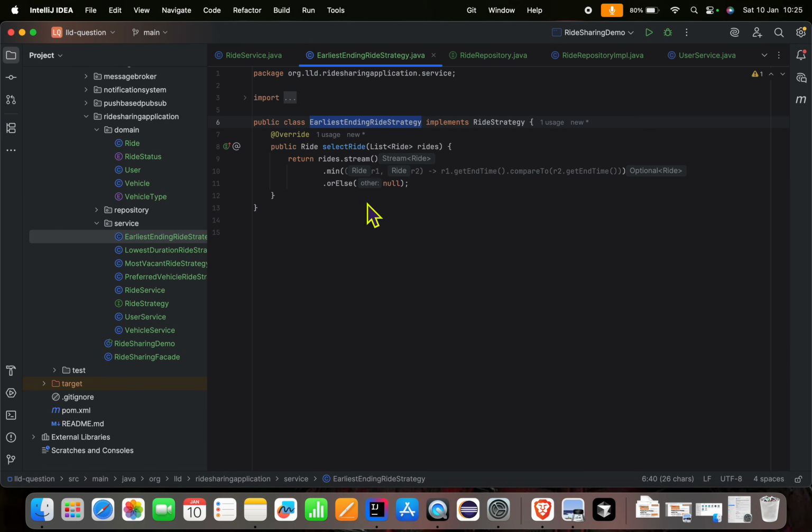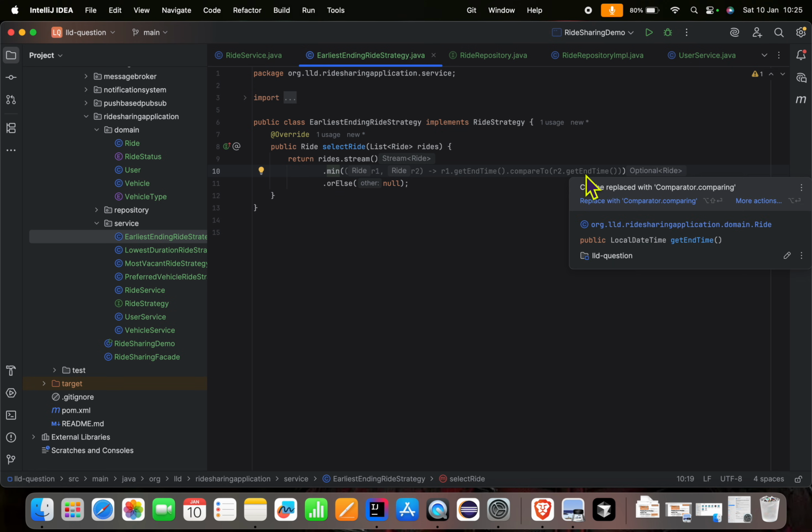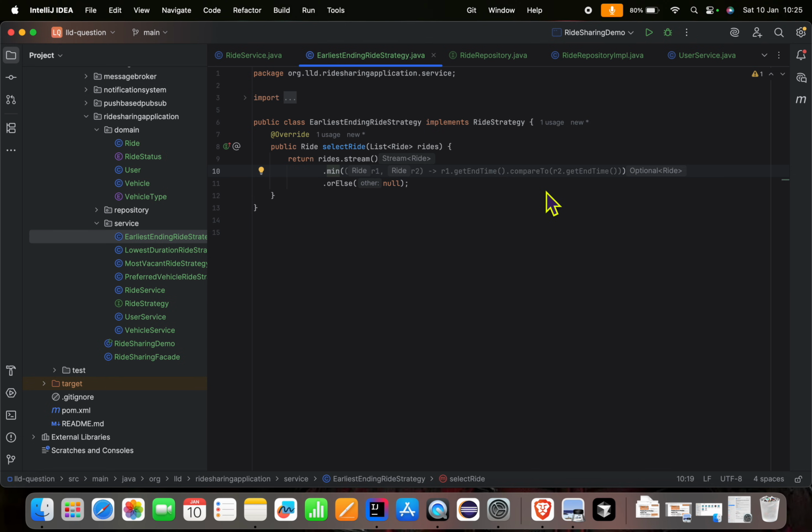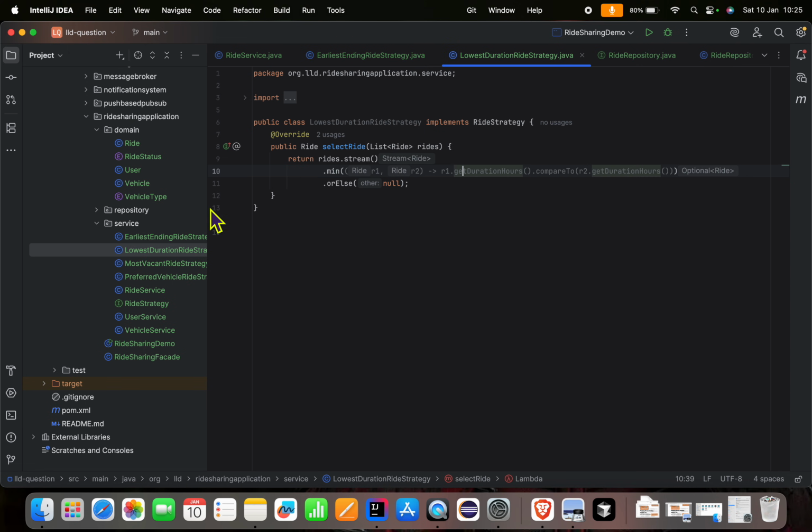This is the earliest ending ride strategy, that is implementing the ride strategy. So here we will get all the rides where we need to filter out the minimum ending ride. We will get the end time and compare it with each of the end times. Whosoever is taking the minimum time for the same destination, that we can use. Then this is the lowest duration. Again we will have a list of rides.